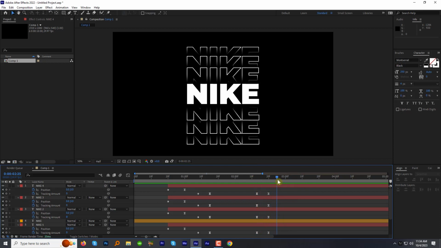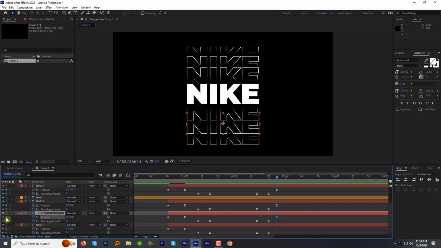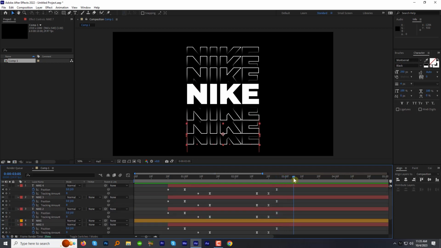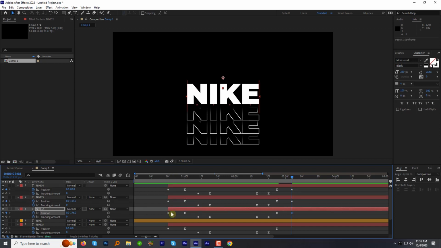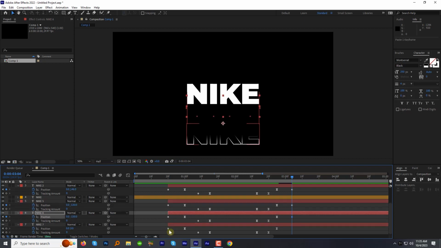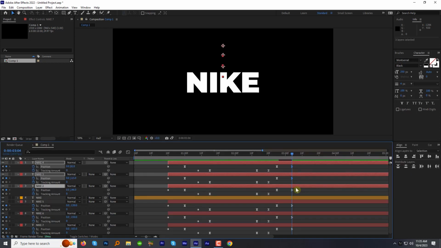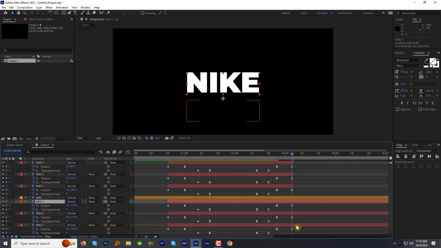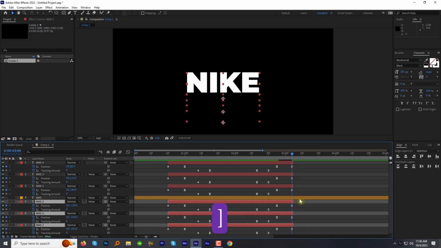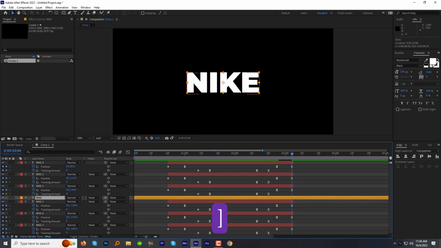Move a few frames forward and add a keyframe for position for all the layers. Again, move a few frames forward and this time copy and paste the starting position keyframe for all. Select all the end keyframes and press F9 to easy ease the keyframes. Now, select all the layers except main, press the right bracket to end the layers at the last keyframe.